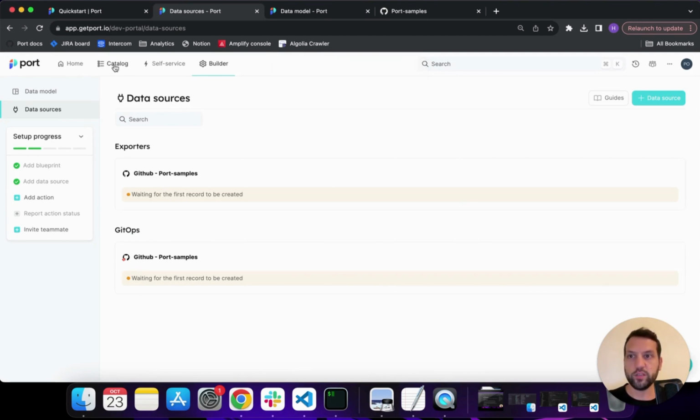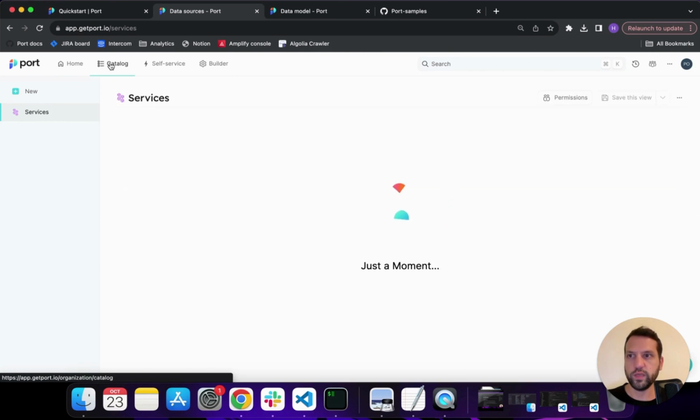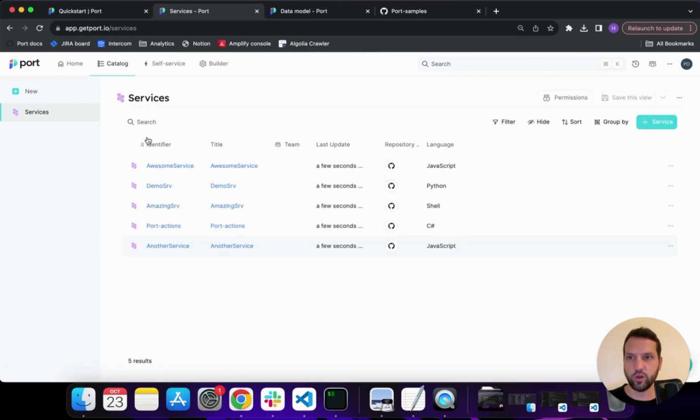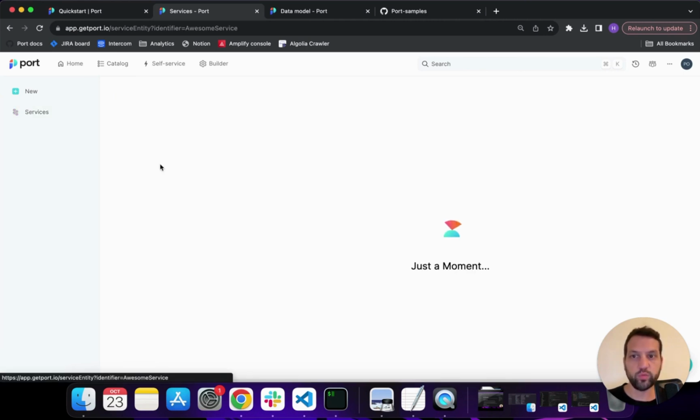And now if we go back to our software catalog, we can see that Port has fetched all the repositories from the organization where we installed the app. And it also fetched all the data that we requested: the language that's in the repo, the URL of the repo, and for those of them that have a README file in them, we'll also be able to see that.